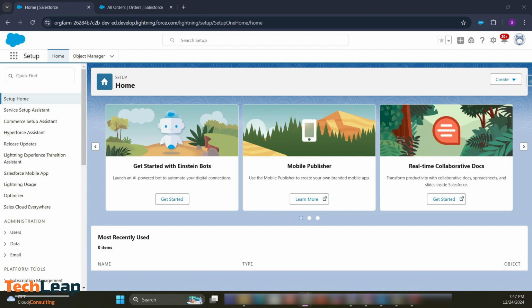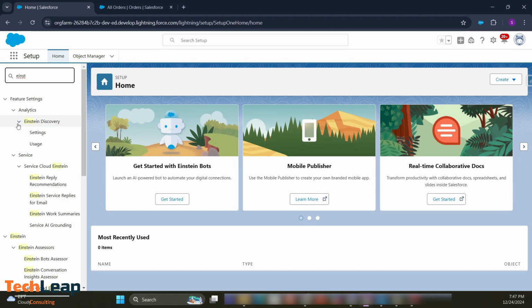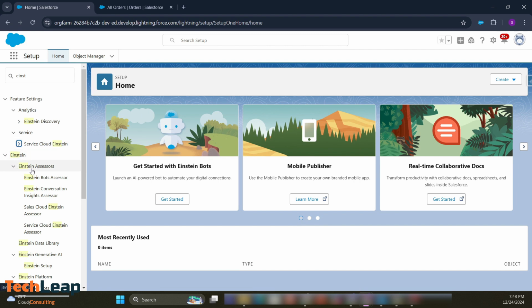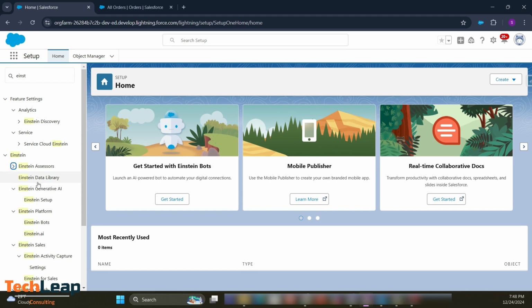Now, once we have signed up, let's jump into the setup and start off with the first steps. The first thing that we need to configure here is to enable Einstein in this Salesforce org. So let me just type in Einstein, and as you can see, we have a lot of Einstein options here. It can at times be a bit confusing what these Einstein configurations within the Salesforce org are.